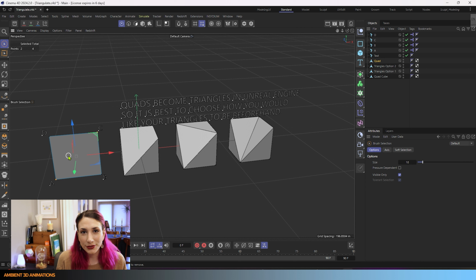So why would you ever want to use Triangulate to change all of your models? Well, some other software that you import into, such as Unreal Engine, will use only triangles. So if you want to really have control over what your model is going to look like inside of something like Unreal Engine, you're going to want to change it to be all triangles beforehand.